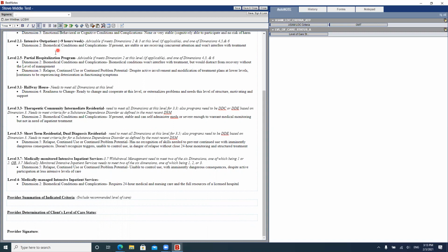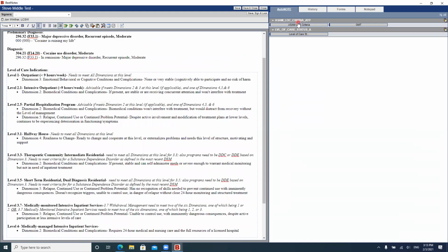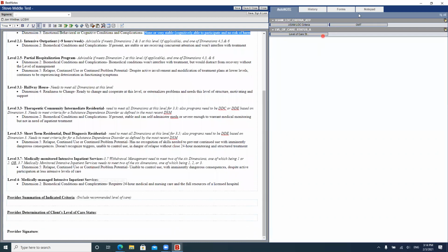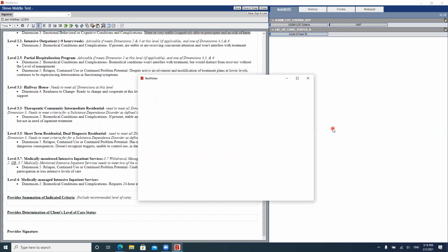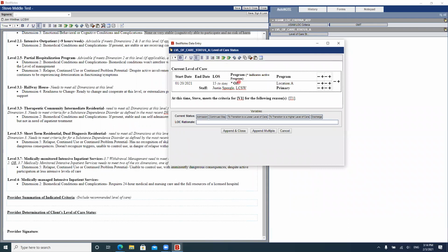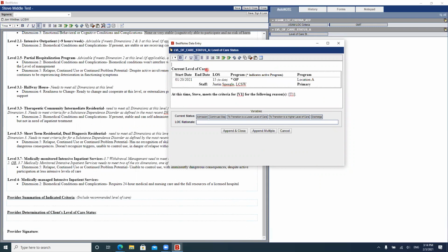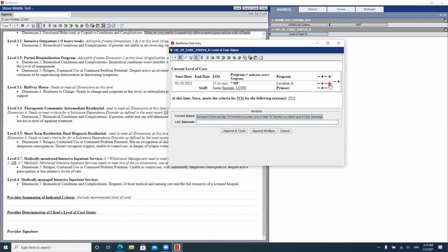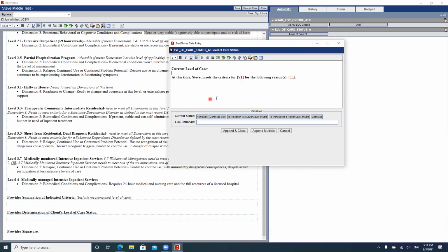The next section, so the provider would click on this and indicate the matches for the client's actual situation. And then once they've hit append and close, they'll review that information here. And then they're going to click the level of care status button. And it's going to show this information if that's already been recorded. If not, what you'll have is this label, current level of care. And if we're talking about admission, you probably wouldn't have that. It would look like that.